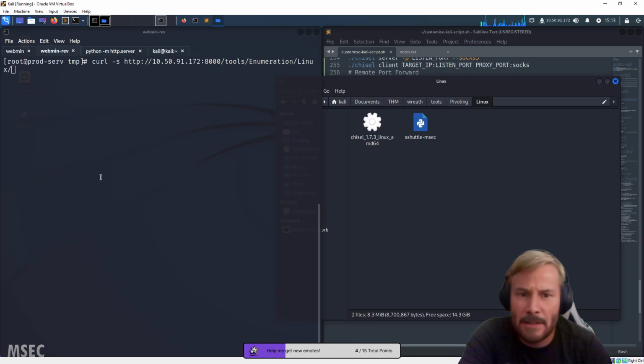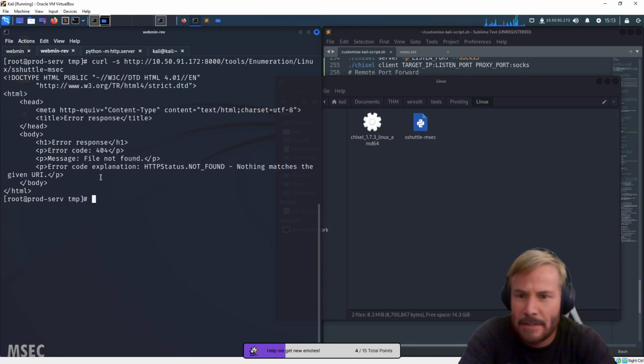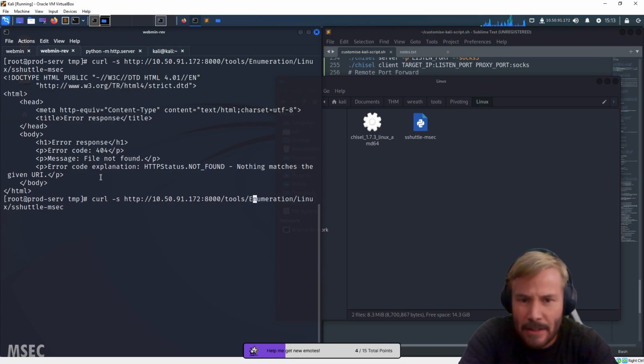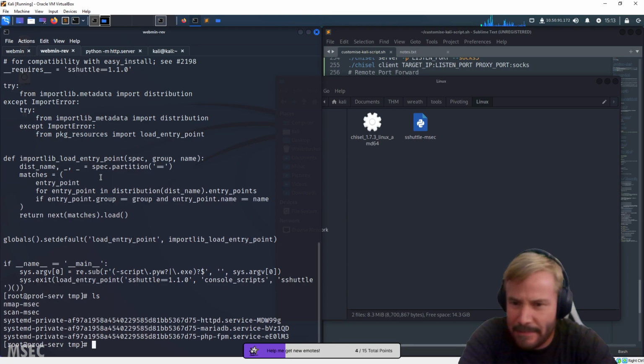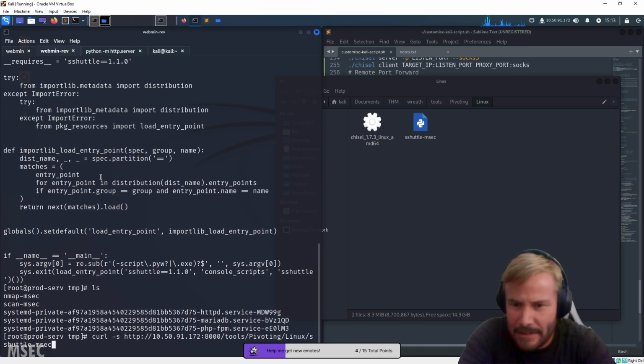And then we want SSH shuttle MSec. Didn't find it. Oh, pivoting, not enumeration. Jasiopolsk 4 says, You have your IP in upper right corner. Oh yeah, good chat. I always forget that. Every time. Oh yeah, we didn't output.